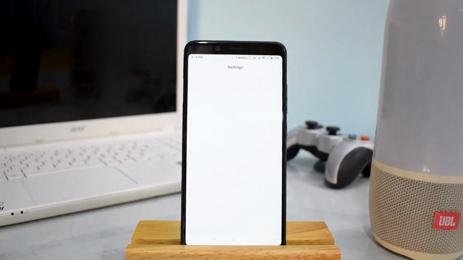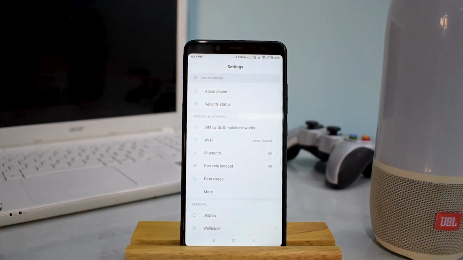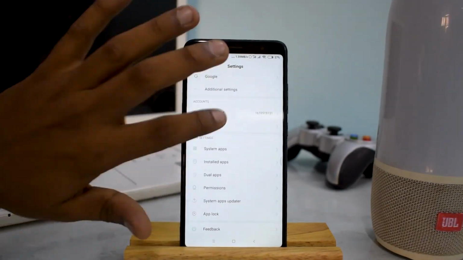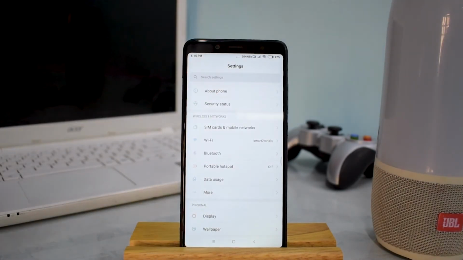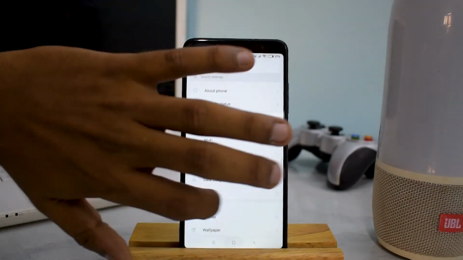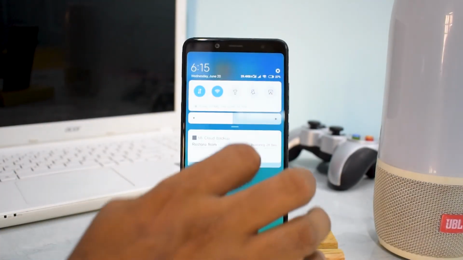Let's quickly have a look at the settings menu. Now as you can see, the pop-up animation itself is completely different than MIUI 9, and it feels very fluid and fast. So this is something which definitely looks like a user interface of the current age. I would not say the future, but yes.